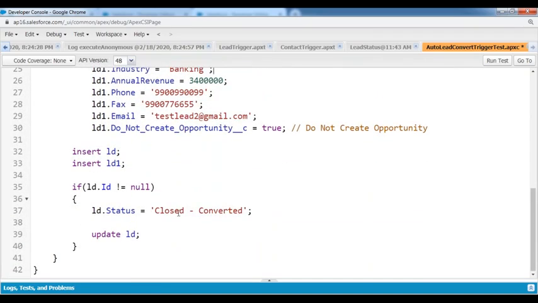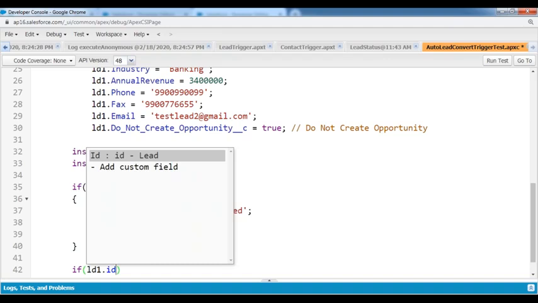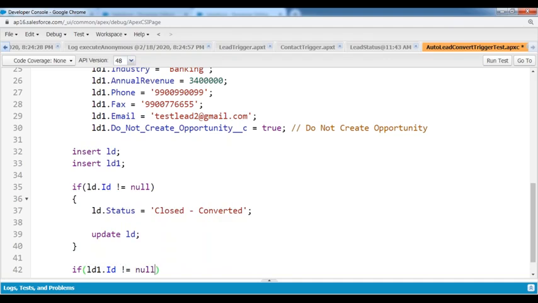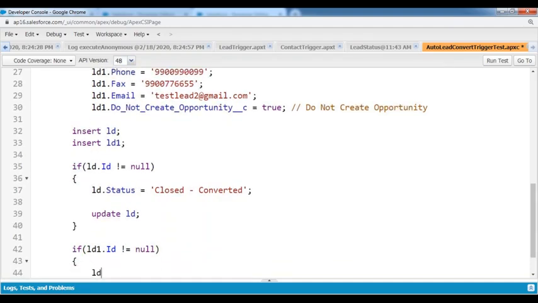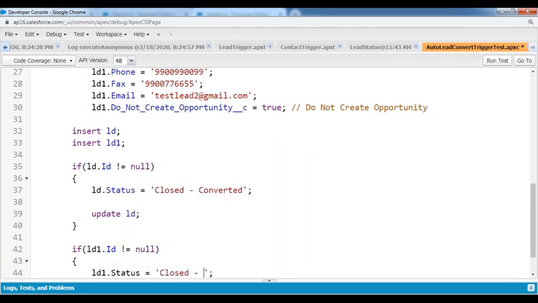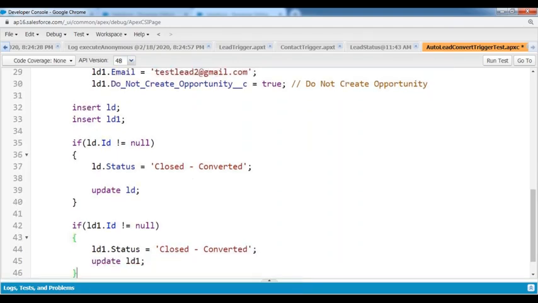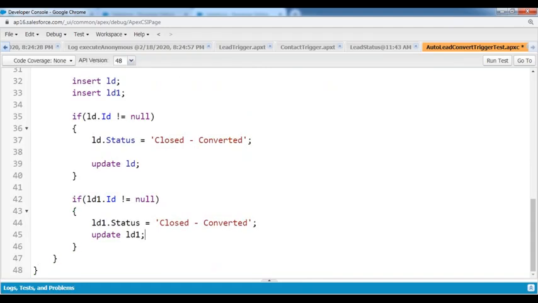I'm changing the status to Closed - Converted. I'm updating this one in a similar way. If LD1.Id is not equal to null, LD1.Status equals to Closed - Converted. Update LD1. I'm going to be updating the data.